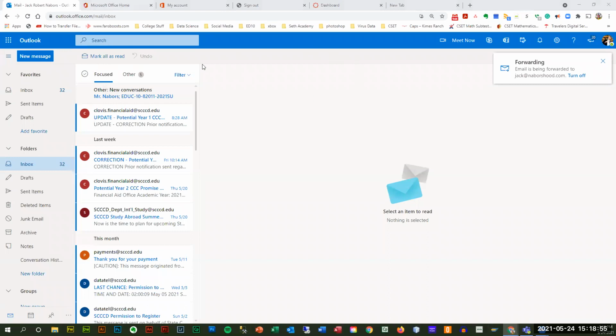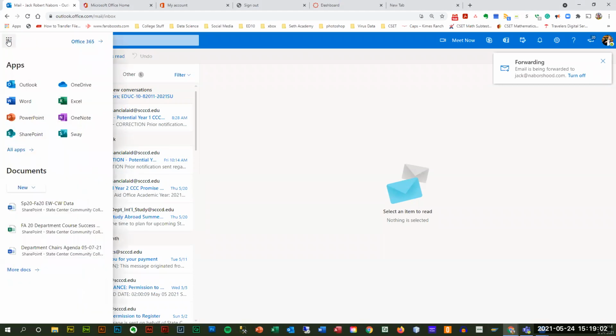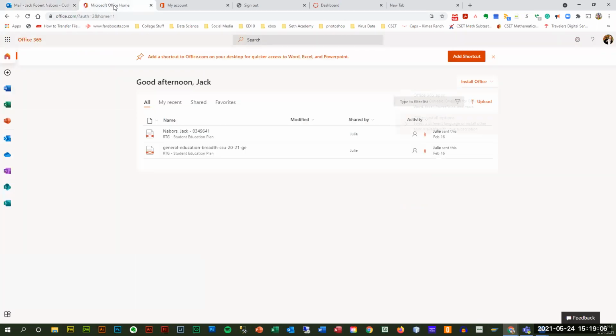Once you're in there, you'll see your emails, but there are 6 dots up in the top left-hand corner. You're going to click on it. It's going to say Office 365. You're going to click right here where this arrow is, and it opens up to this window. You're going to see right here where it says Install Office.